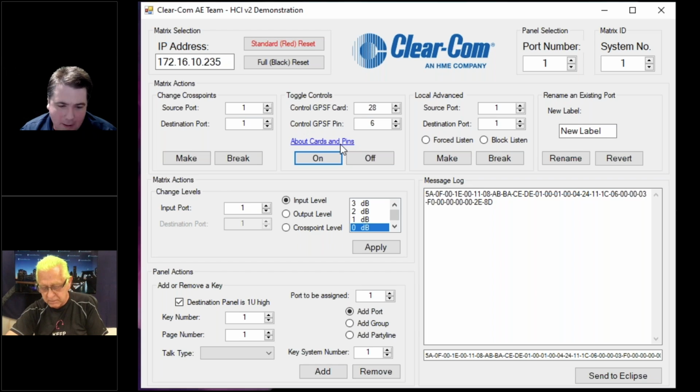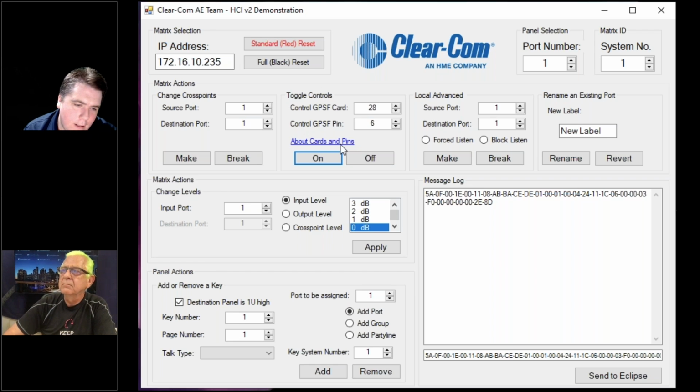Good. Craig was asking about Open Sound Control, and I'm assuming that would be the same sort of interface. OSC, yes. That's the same sort of web commands. Same thing. I haven't seen a driver for OSC. It's entirely possible, but I haven't seen one.